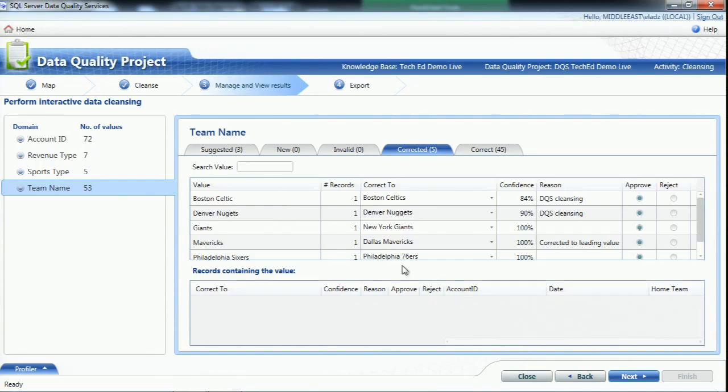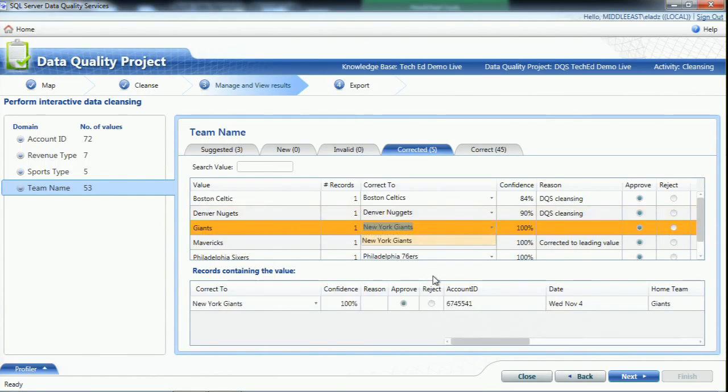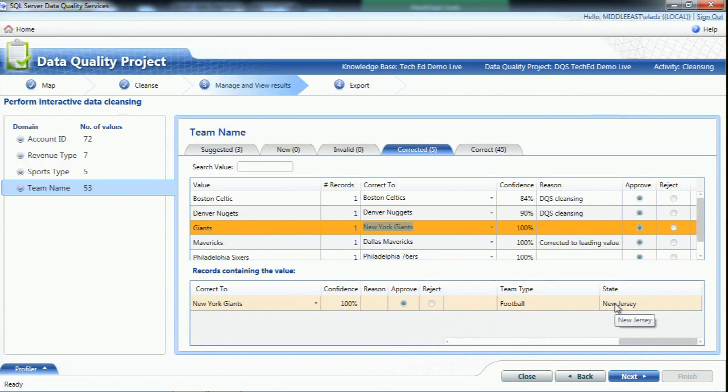But I've built a composite domain rule that allows you to define what the correction should be based on some other information. In this case, it's the state that is being played at. So if it's New Jersey, please correct it to New York Giants. If it's San Francisco, California, please correct it to San Francisco Giants. So I can build a set of business rules that govern more than just a single column in my data, and I'll show it later on how it's done.